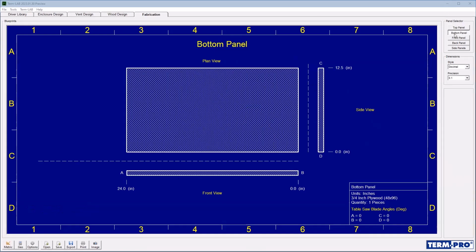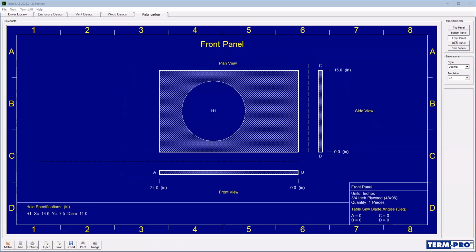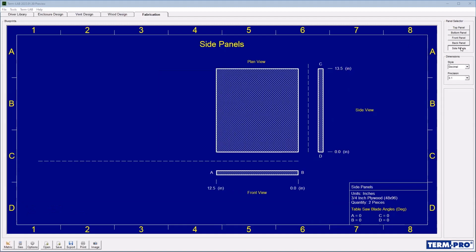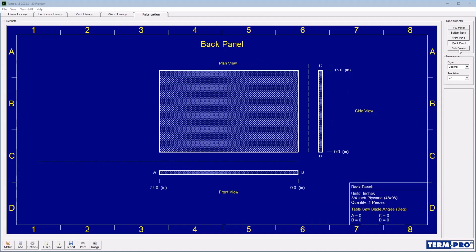And it does that for each panel. And as you click on these panels, it will tell you the name of the panel and how many of them you need to cut. It will also show you your table saw blade angles, which on a rectangular box are all going to be 0. When we do a more advanced design here in a minute, you'll see that this is a fabulous tool right here. And then for your sides. So back panel and side panel.